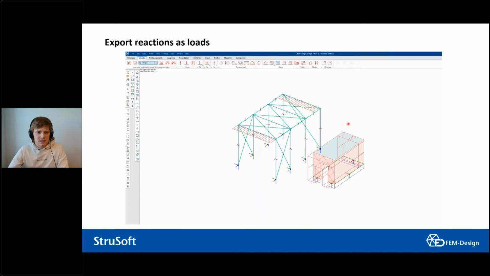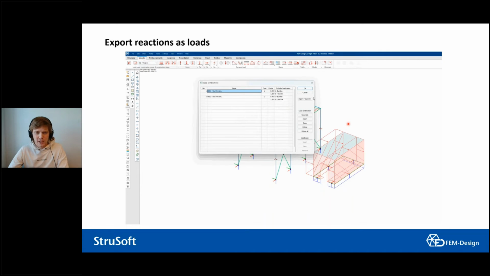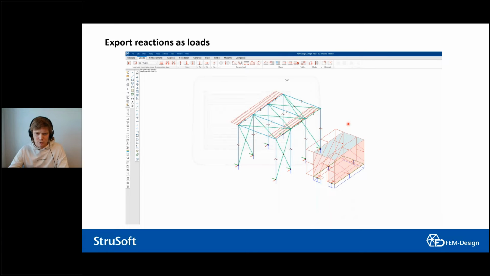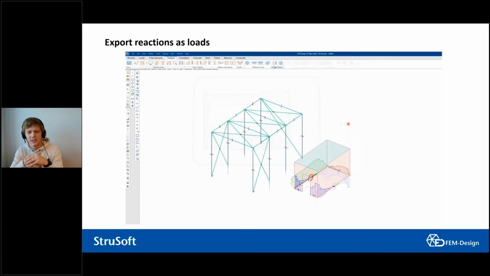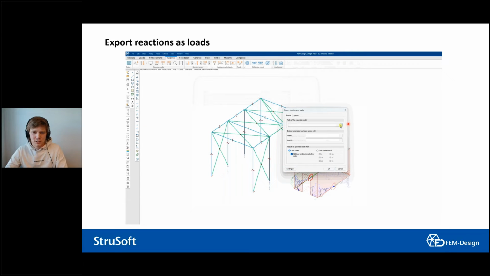Next thing is the option to export your reactions as loads. So I've created 2 small models in this case. You run through the analysis, and here are my reaction results, and you can just export them as loads. So you tell it where to store it, what's the name of it, and then you can generate either load cases, or you can just create so you add load combinations yourself, or you can just get the load combinations out of it as result type.